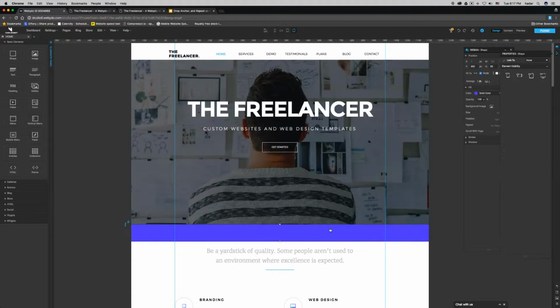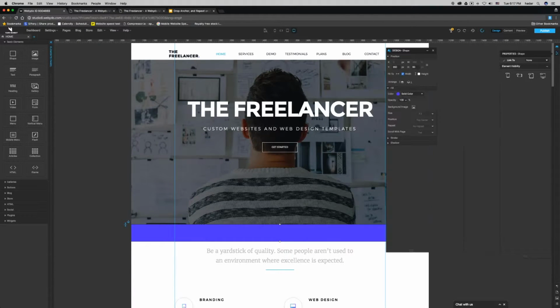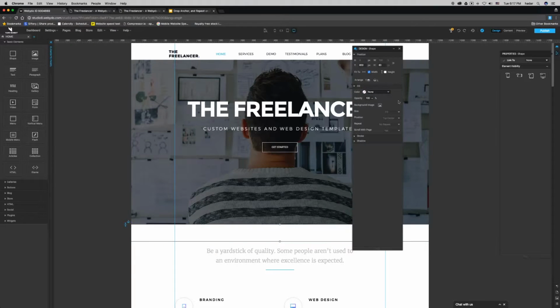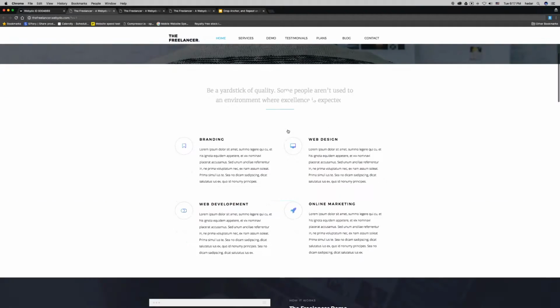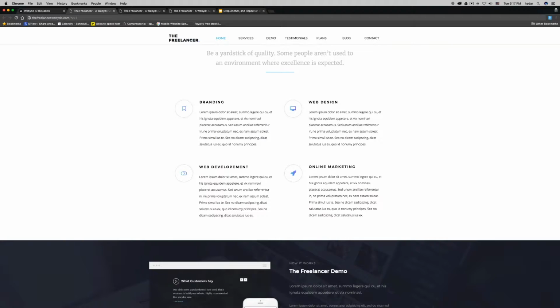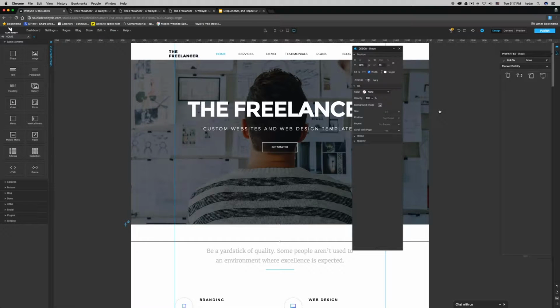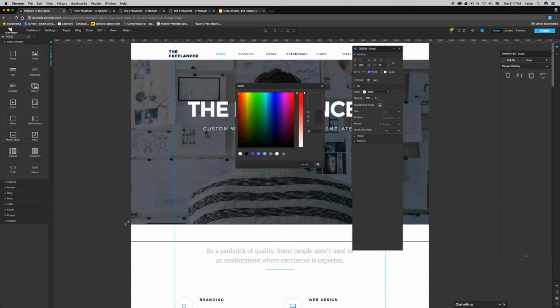Now that I've set up my anchor link, I don't need to color it. I can set it to none and that's it. And it scrolls without noticing that there's a shape on top of it. Click on get started. There you go. But I need it, so I'm just going to color it back again.